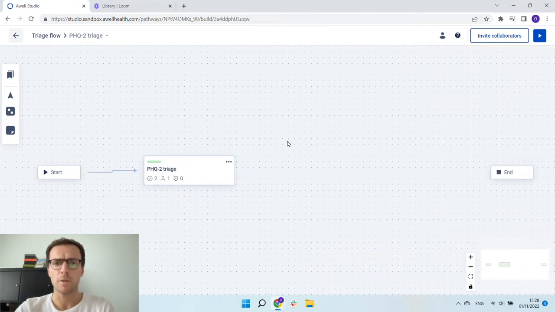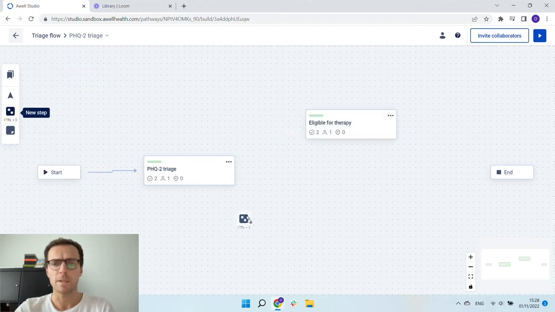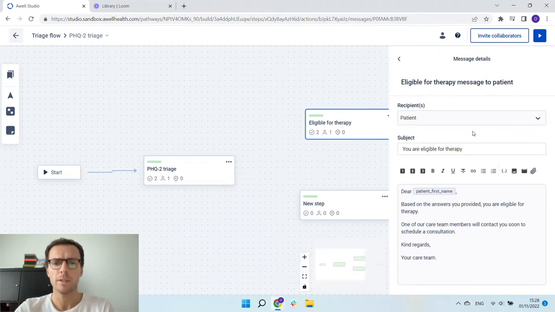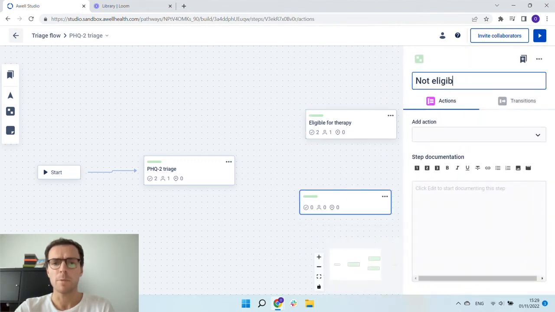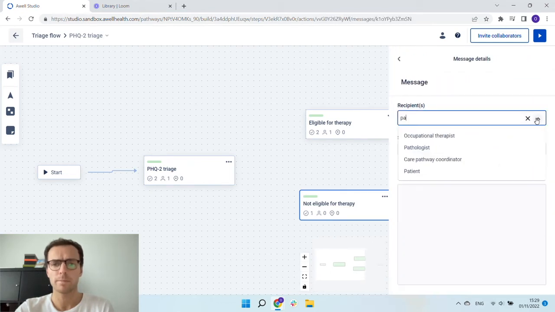As this is a triage flow, we of course want to filter the patients who are eligible for therapy. We'll add a pre-configured step from our step library and an empty step. The step from the library already contains a message to the patient that she is eligible for therapy and an API call that will push a charting note to the EMR. In the empty step, we can add a message to the patient that he is currently not eligible for therapy.